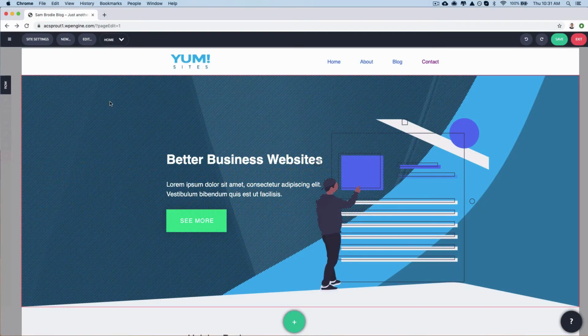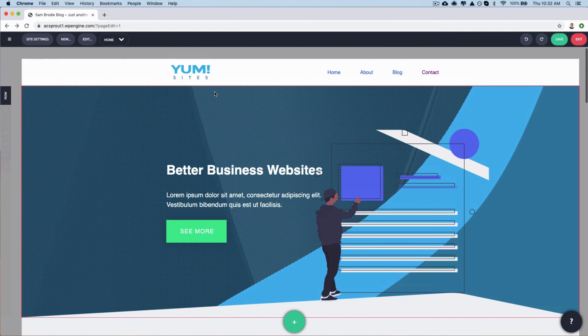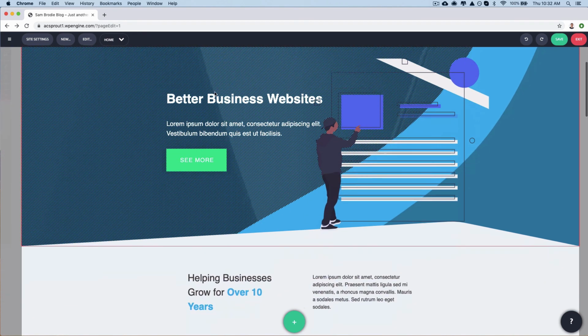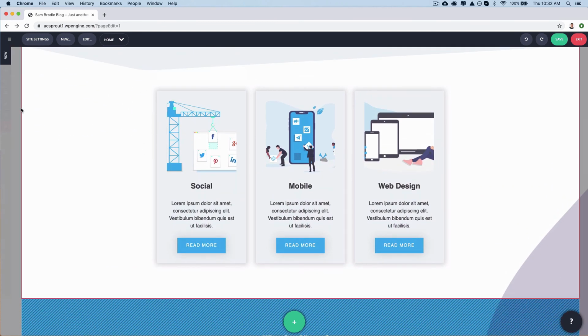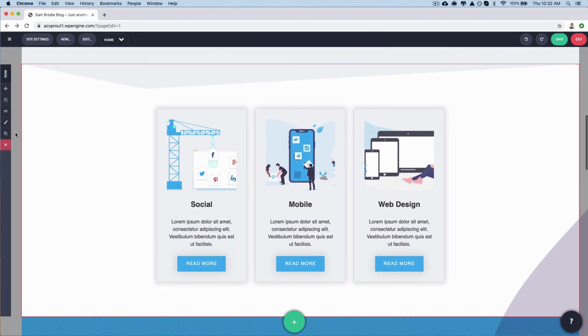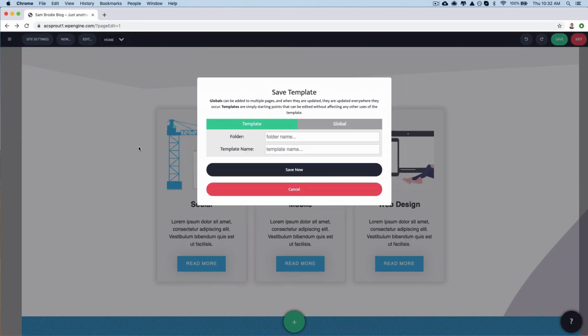So let's start off by building a row template. You'll see here I'm in the Offsprout editor and I have my template site. And now I want to build a row template. So let's say I have this row that I like a lot and I want to use it in the future. What I can do is I can click on this button here, Save Row, once I have the row highlighted. I'll set it to a certain folder.